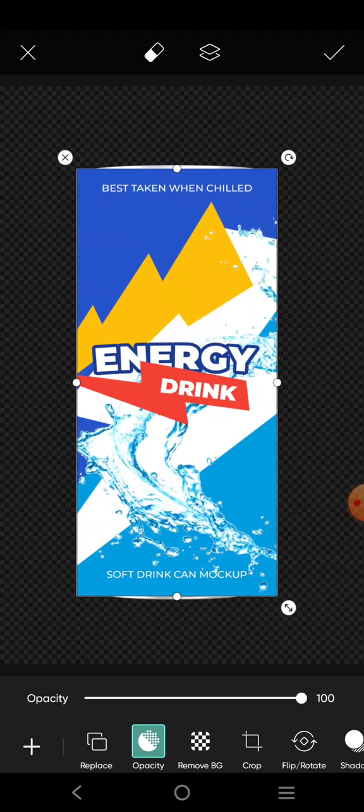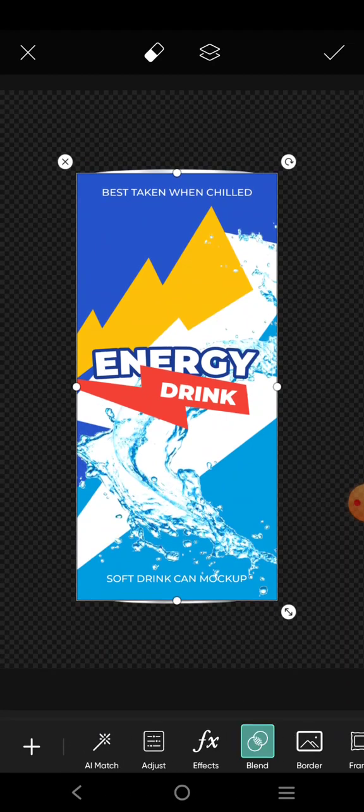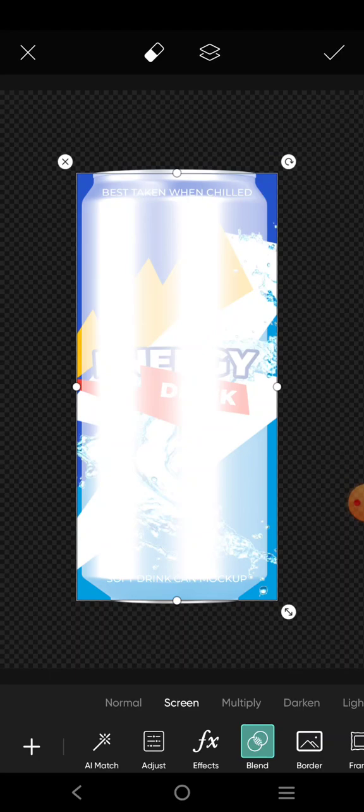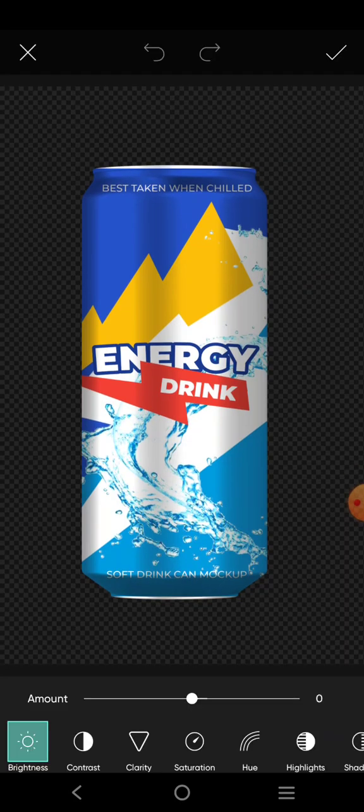Okay, then the next thing we want to do is go over to where you have blend. You see the blend, then click on screen, multiply, and you see that. So multiply does the work perfectly. Then you can come over here and click on adjust. Then you can adjust this to your taste.